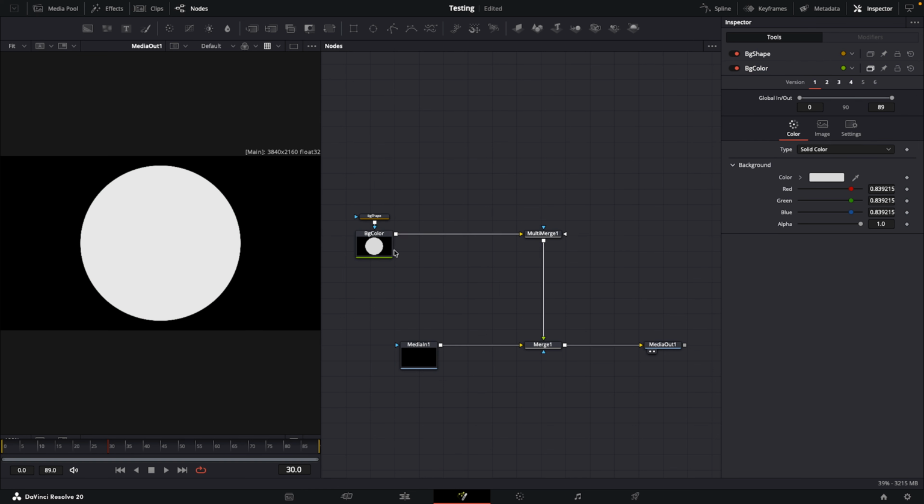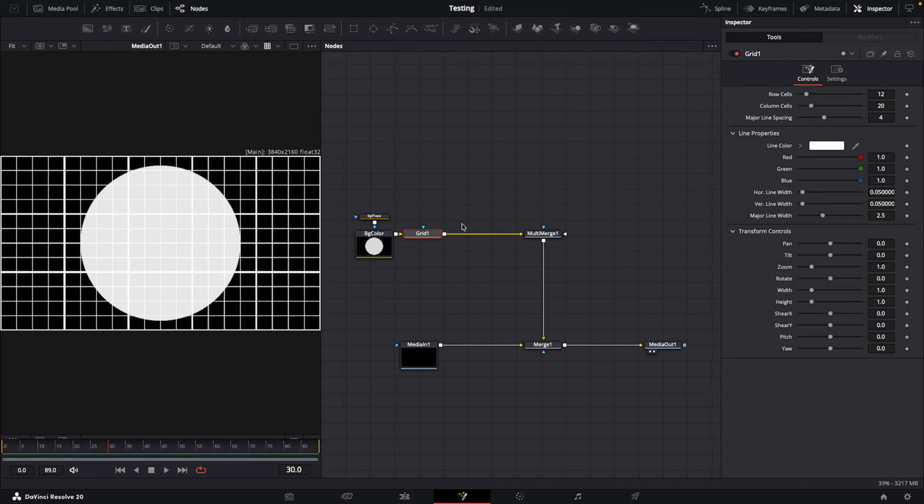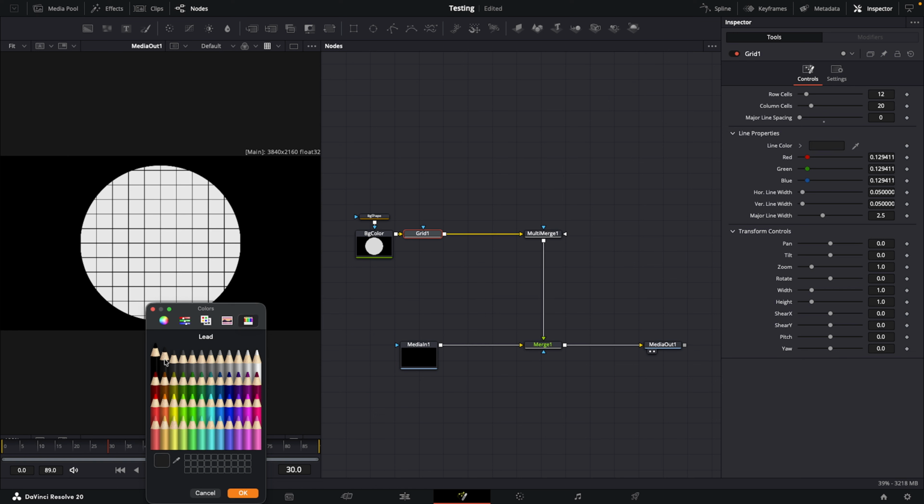Now, before continuing, I'm gonna add a grid, and like you can see, it generated a grid. Here in the inspector, reduce the major line spacing to 0 and leave the rest as default. Change the line color to black or to gray, it doesn't matter.